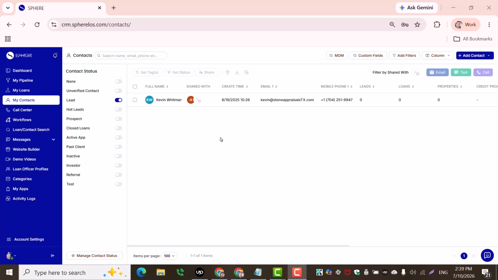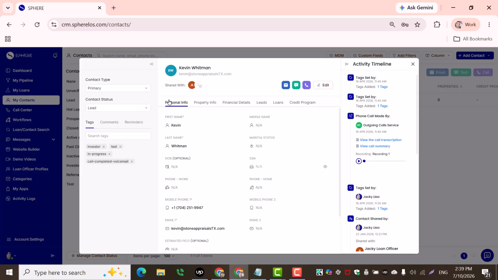Now let's open a sample contact and take a closer look at an individual contact record. To open a contact, click the contact's name from the My Contacts list. At the top of the record, you can view or update the contact's current status. You can also apply tags to help categorize the contact and make their record easier to organize and locate.